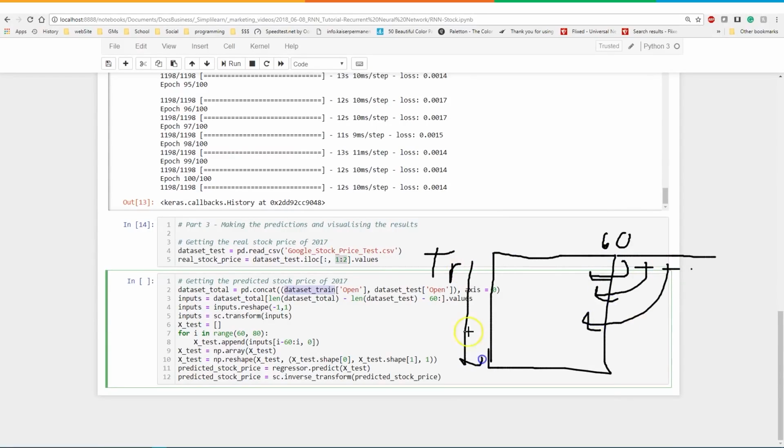Because that's part of the next data, or it's actually the top 59. So that's what this first setup is over here, is where we're going in, we're doing the real stock price, and we're going to just take the data set test, and we're going to load that in, and then the real stock price is our data test location.